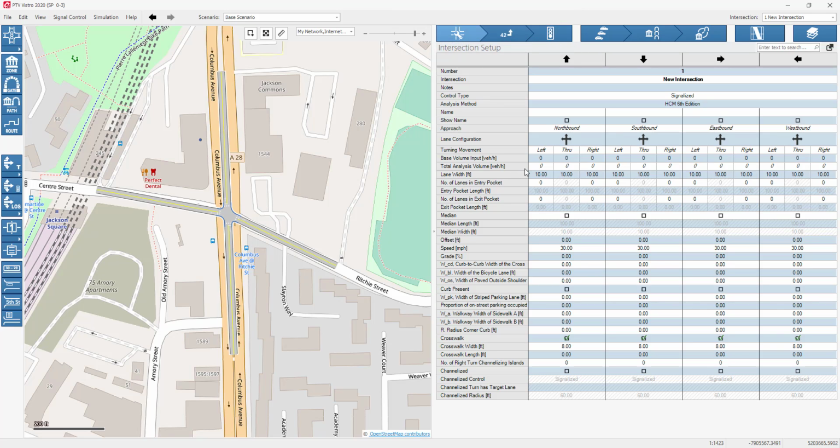In intersection setup, we enter the geometry of the intersection. First is the number of intersections. We have one intersection now. We can put a name for the intersection. We can name each street.